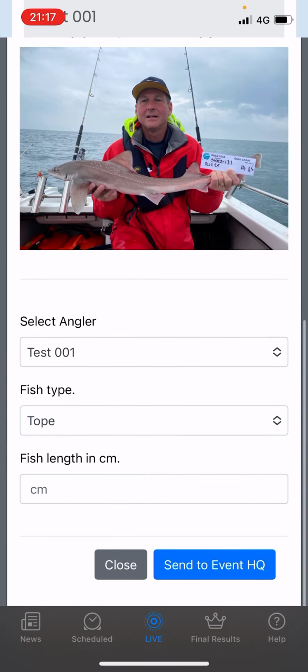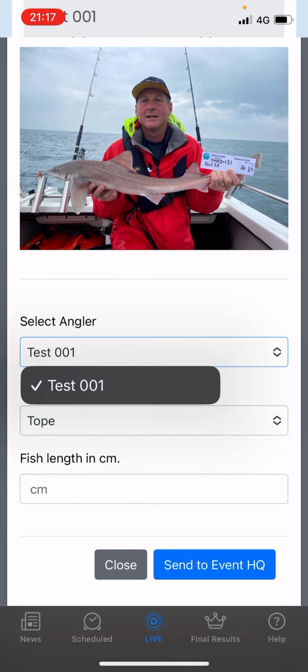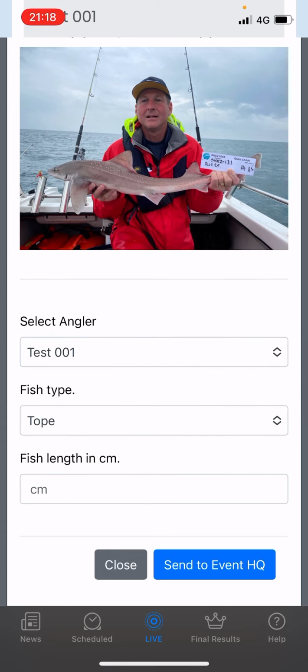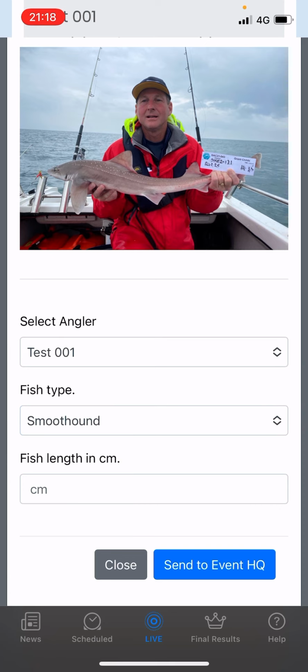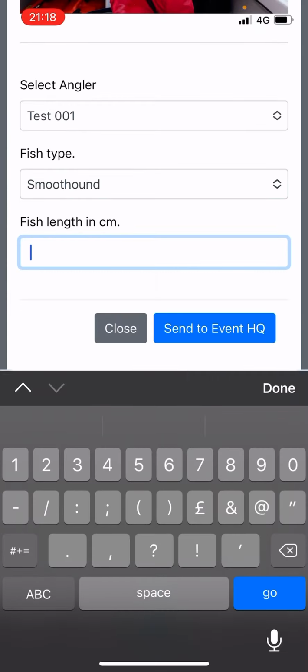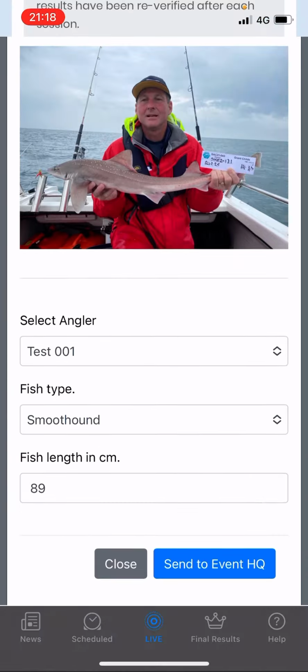So select angler. If there was more than one person fishing under each reference, you'll be able to select there who actually caught this fish. Again, for the purpose of this demonstration, SAC 22001, there is only one angler, which is Test 001. Fish type, this fish type is a smooth hound. To make sure we select the correct fish, and the fish length is 89 centimeters.